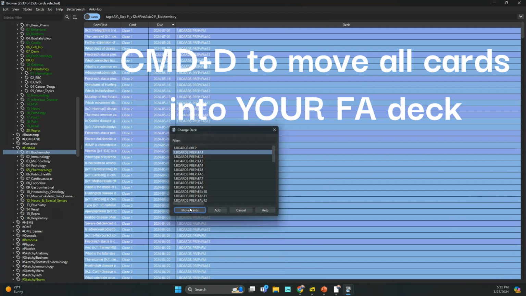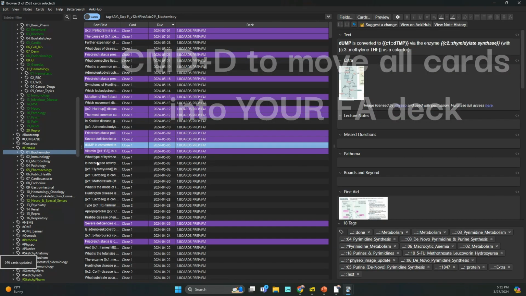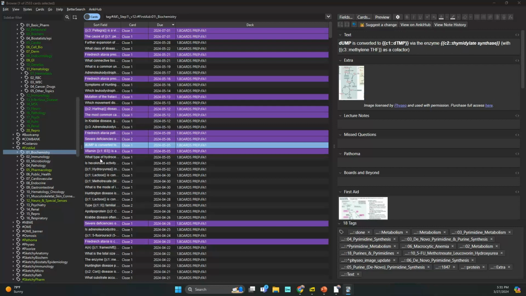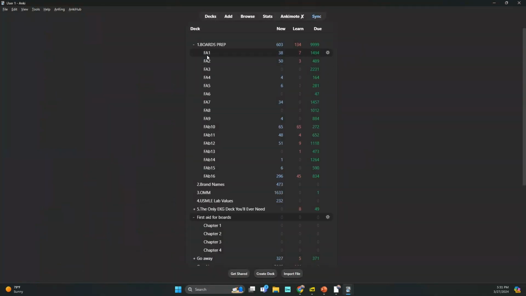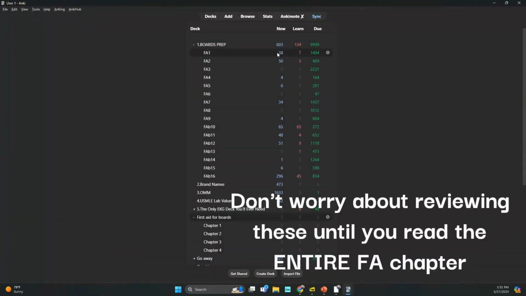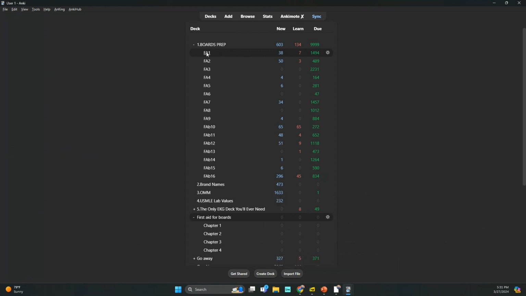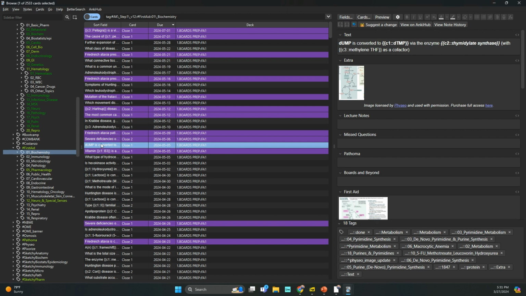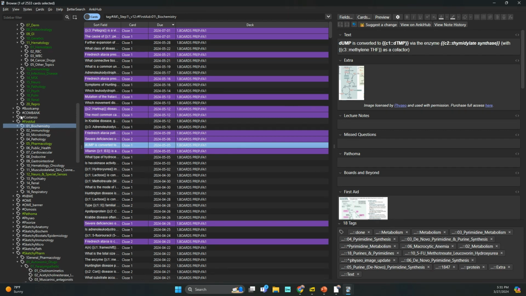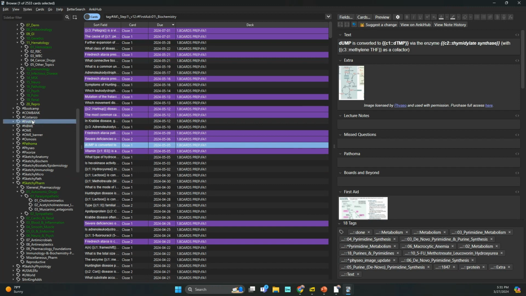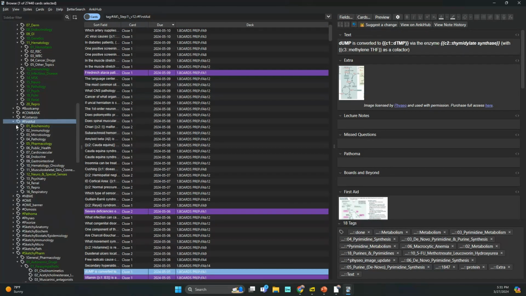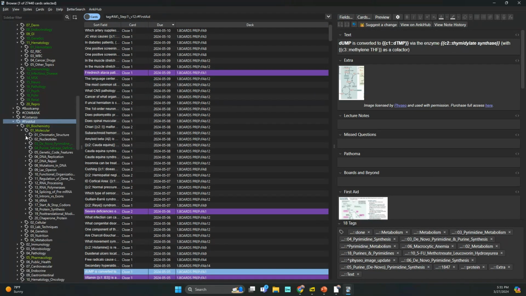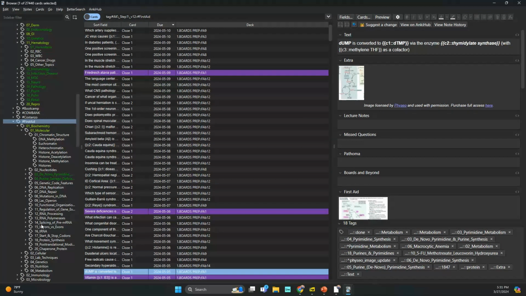At the end of each test, I would do this. You're going to want to go in and just do Command A, Command D, and move them all into the first aid sections. All this is doing is getting rid of that massive Anking overhaul deck, and instead organizing them into first aid chapters. So like I said there, don't worry about doing the reviews. It's going to look like a lot, but that'll be something for your future self to worry about.